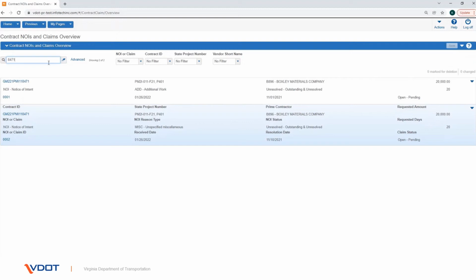Search for the contract ID, or the NOI or claim ID, to find the NOI record to delete. Click the Row Action button, the down arrow button of the NOI record. Please note that an Add New Contract NOI or Claim to Contract link is also available here. If you want to add a new NOI to this contract, you may add the record by clicking this link as well.